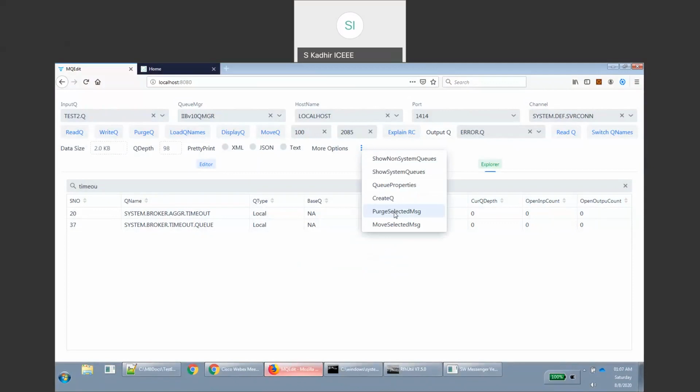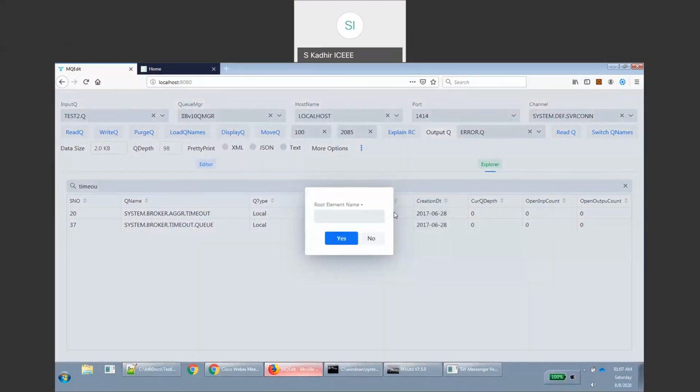This is about purging selectively. You may have 100 messages. You don't want to delete all the 100, just a few. How can I delete them? There is no way that you can do it in RFHUtil. So how can I do it?